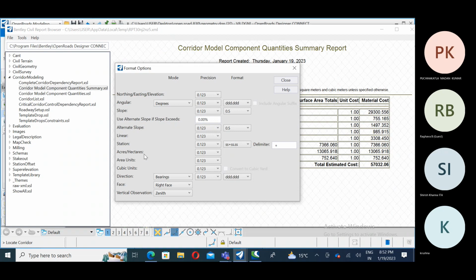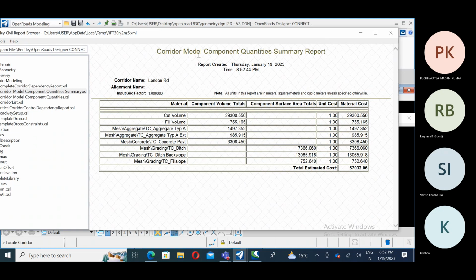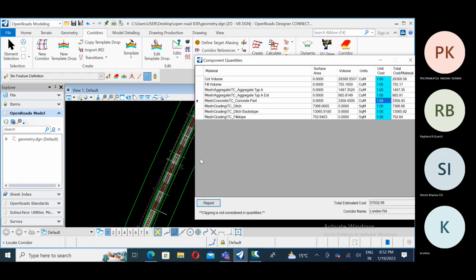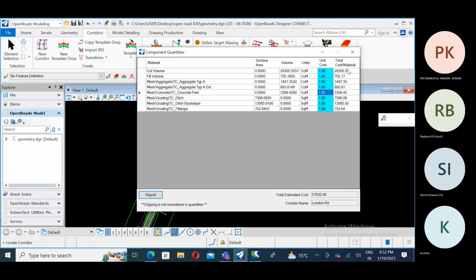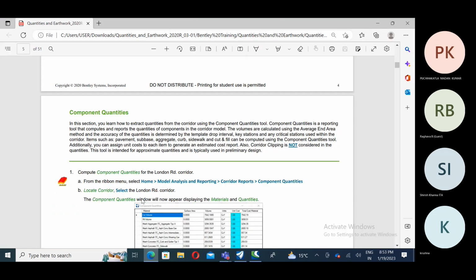Slope, linear station, hectares, area, cubic, direction, phase. No, the rupees material cost is not available here. That format is not there. So like this, you can change in all. This is our corridor model component quantities. Okay, this is about only London Road because we have created only the London Road corridor. Clear? This is about the corridor report and component quantities.